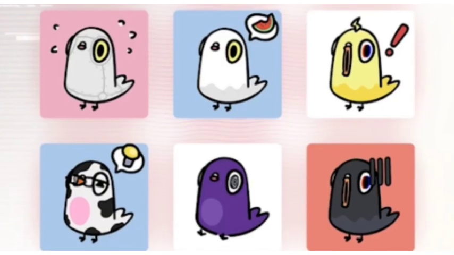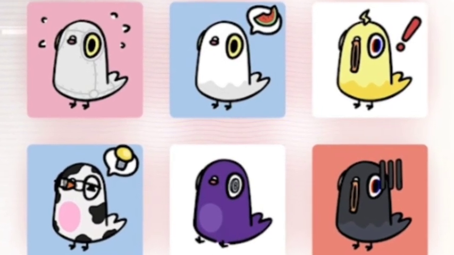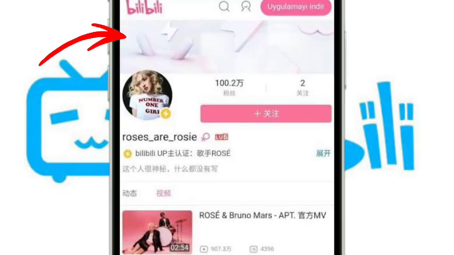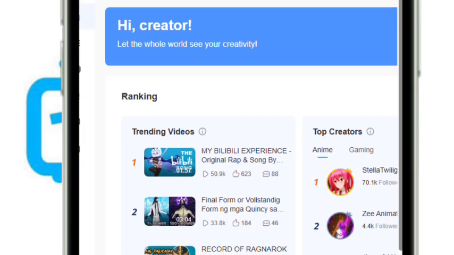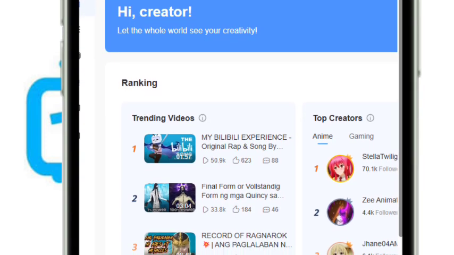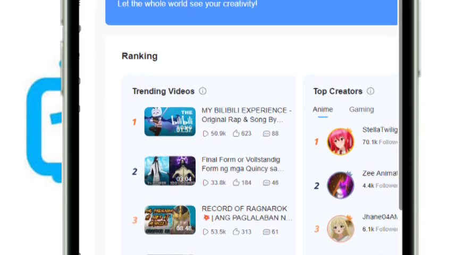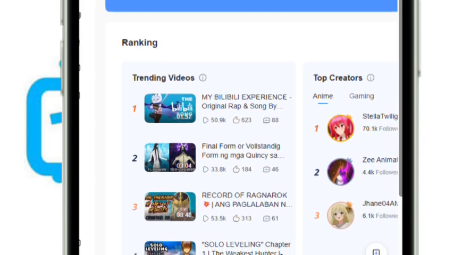Once logged in, set up your creator profile by uploading a high-resolution avatar picture, adding a custom banner, and filling in your channel bio. Navigate to the Creator Center dashboard where you can manage your uploaded manuscripts, track daily video views, check subscriber demographics, and view audience engagement like Danmaku bullet comments.